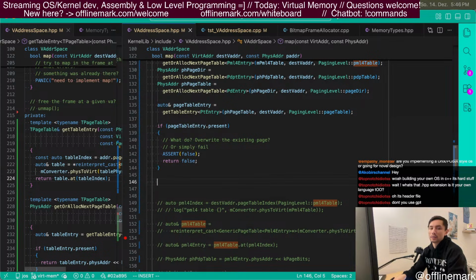Don't you use GPT? Yes, I do. I've been using it a lot this stream, actually. We were doing a lot of AI stuff earlier for the type definitions for the page tables.